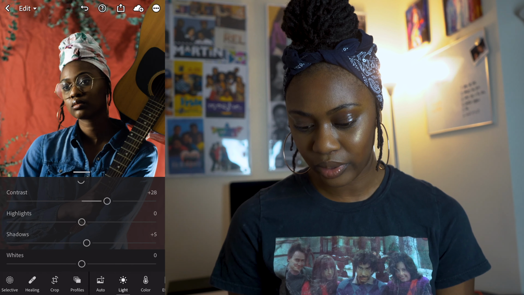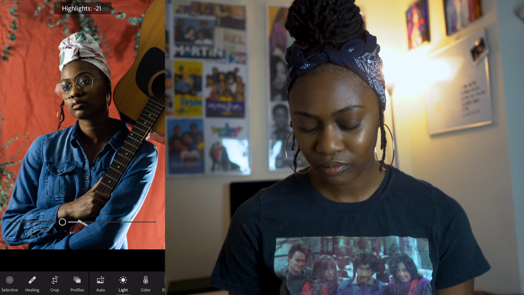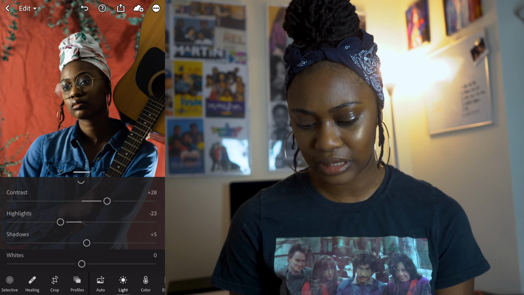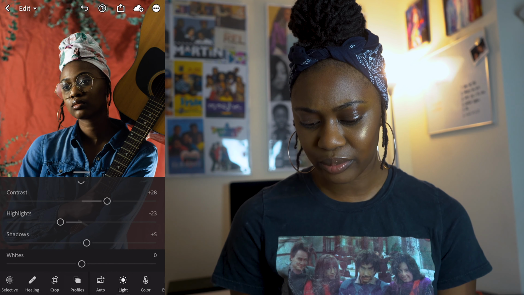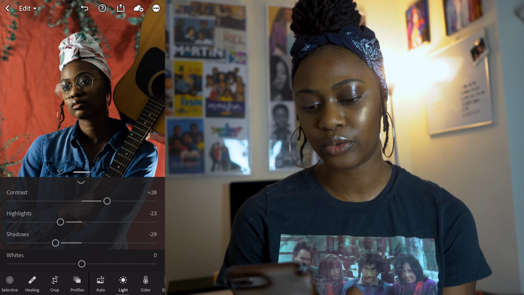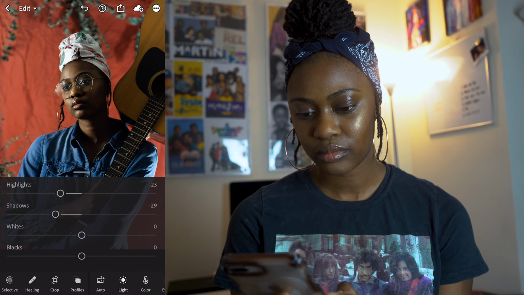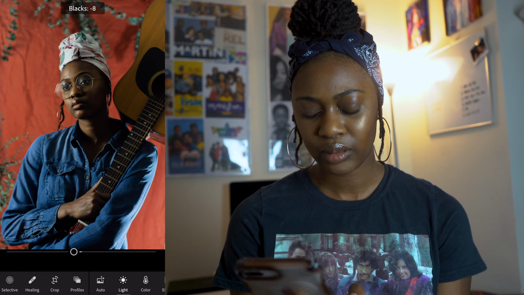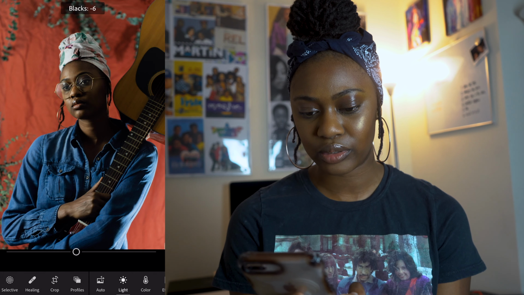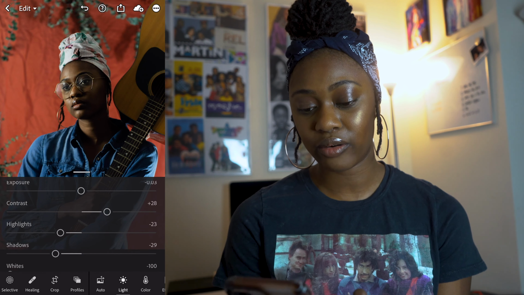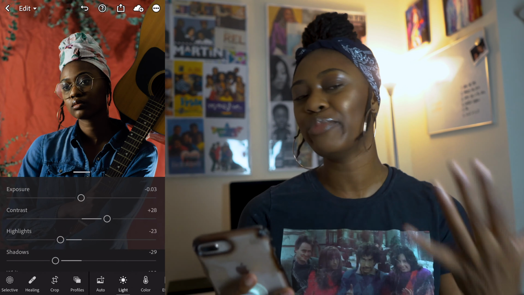Highlights, I'm not going to take away so much highlight in this. I'm actually going to just dim it down just a tiny bit. Shadows, they're pretty good where they are. I like my shadows, so I'm just going to dim them down just a little bit. My whites, I'm going to take my whites down, actually, all the way down. Blacks, I want them to be black, so I'm going to take that down just a little bit. Okay, so it's looking better already. It's really moody. I love the moodiness of it.